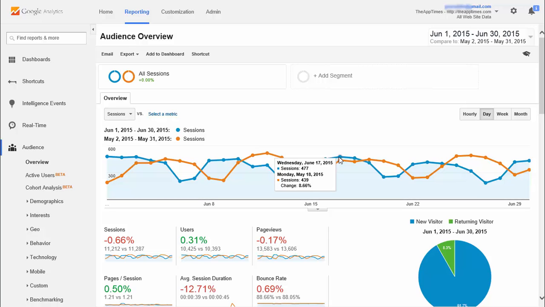You can also compare custom dates by selecting a date range in the date selector. Date customization in Google Analytics is pretty easy, so you can go ahead and try those different options to see how your website has been performing over different periods of time.